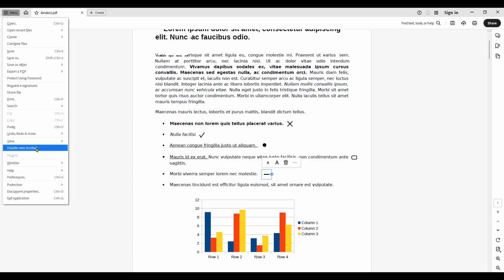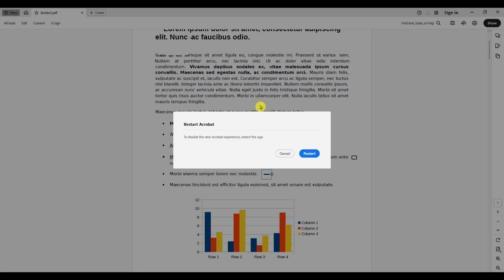Inside that menu, find the option labeled Disable New Acrobat. Select it. This doesn't uninstall anything or change your documents, it simply tells Acrobat to stop using the new interface and to bring back the older, familiar view.